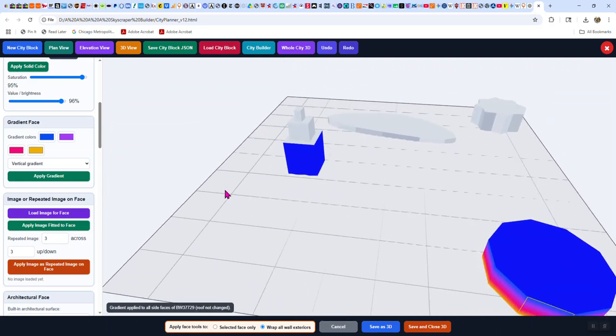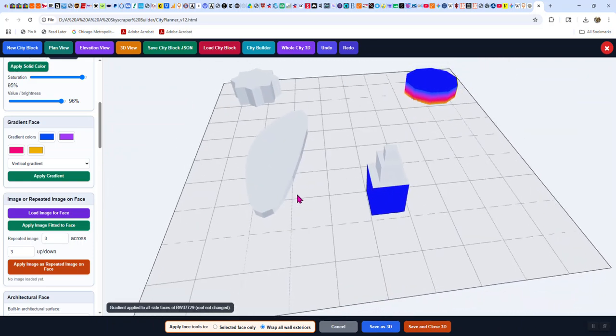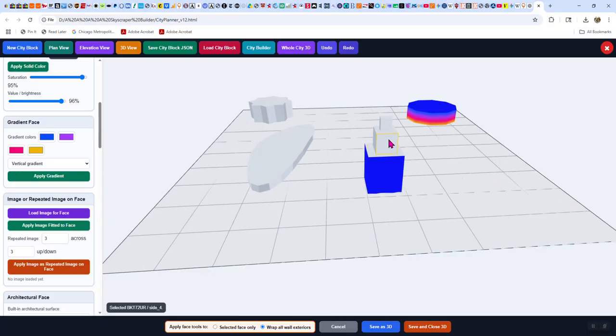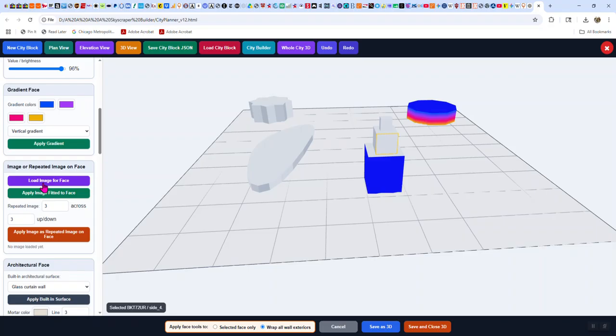Now, the next thing here, swivel around. Let's try working on the tower. So again, I can use those at any time. The next choice I have is I could put an image on a face.